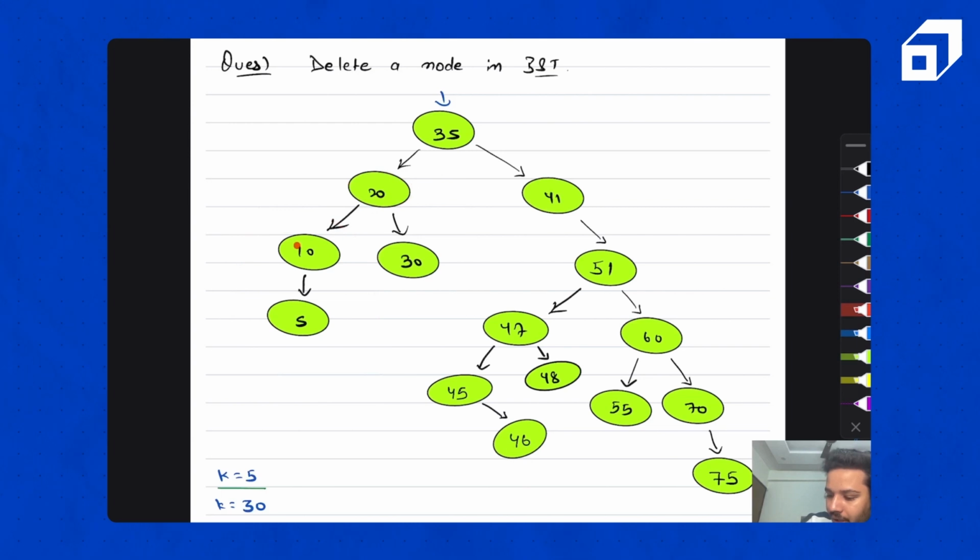Now we come to 10. Again we want to delete 5. So 10 will say, hey left subtree, delete 5 out of yourself. Return me the root of the final tree. I will make it my left child. Now I reached 5. I want to delete 5. What can I do to delete 5? Simple. I will return null.